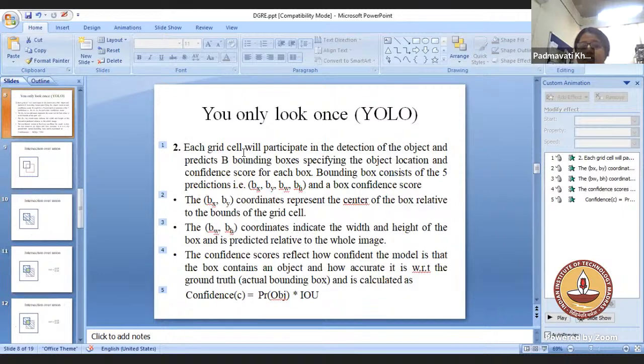Once we divide the entire image into an S cross S grid, each grid cell will participate in the detection of the object to predict B number of bounding boxes. With respect to each object, each grid cell will produce some set of bounding boxes. So this B will be a predefined value, right? B bounding boxes specifying the object location and a confidence score for each object.